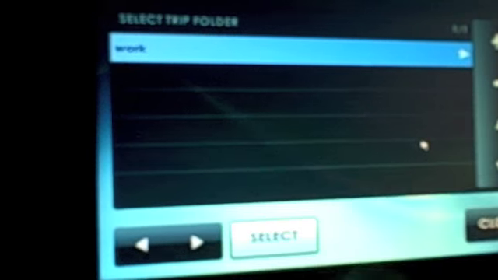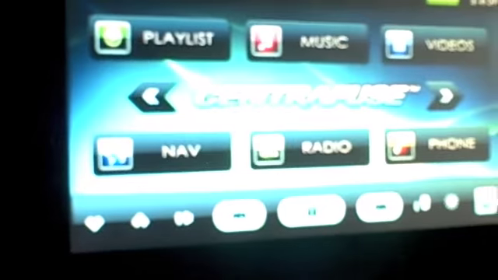Oh, one last thing. One neat thing about the GPS is it does have a trip planner. So if you have a day where you're going to have multiple stops, you can actually plan those out in one large trip setup for the day. So you're not sitting there putting in navigation points all throughout the day. You can do it once and be done, which I thought was pretty handy.